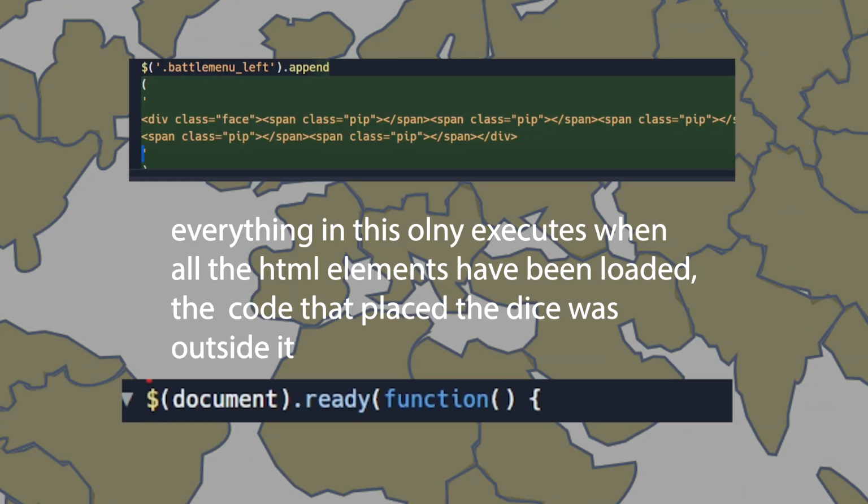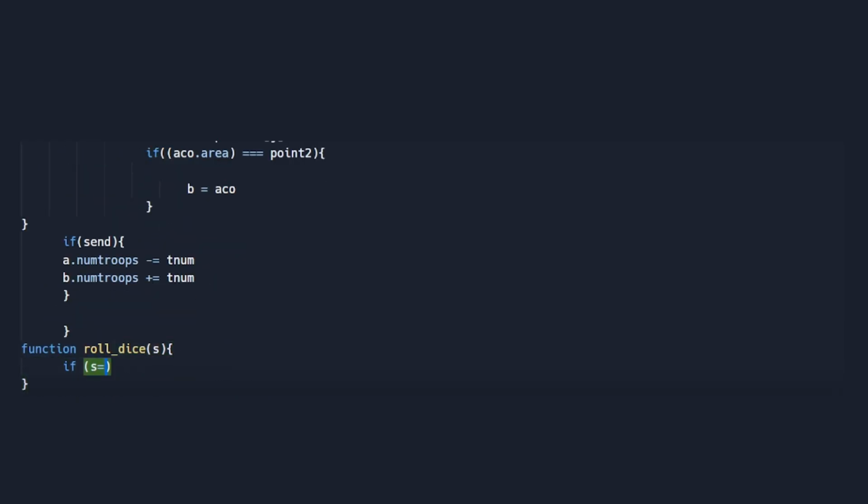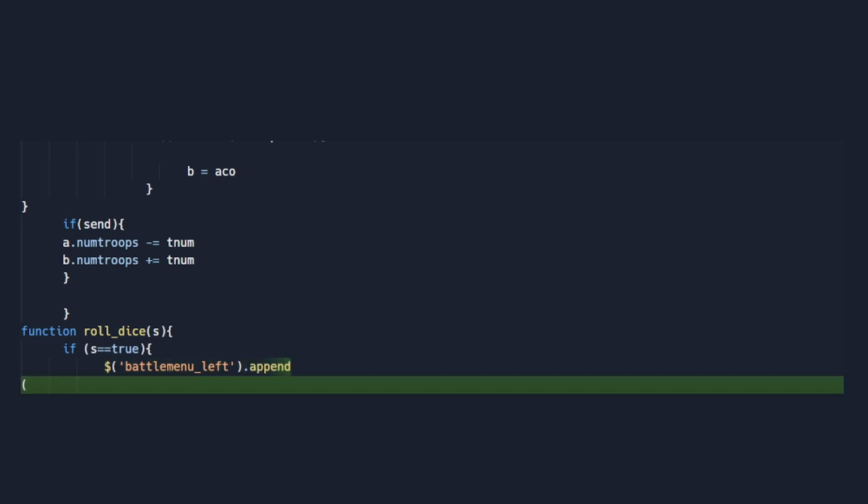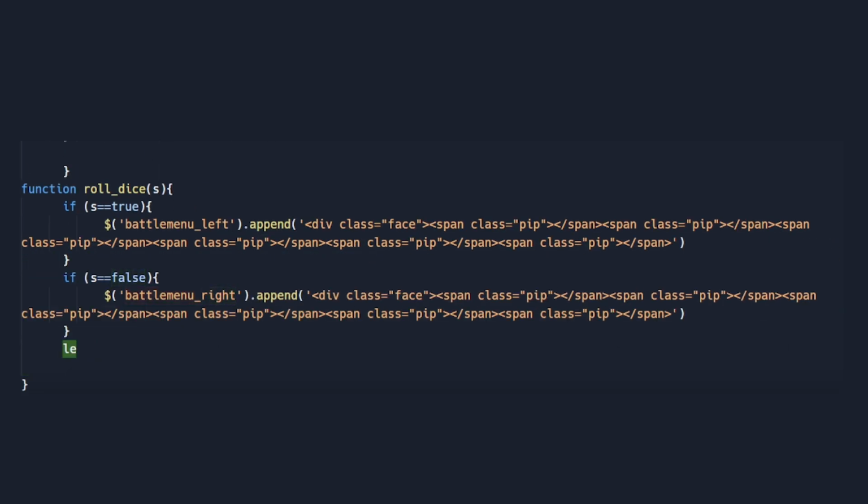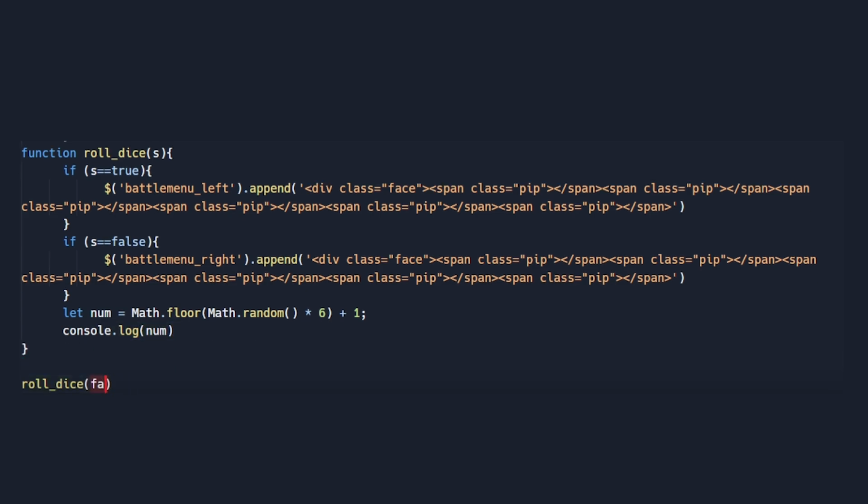Oh, the div wasn't loaded in yet. We'll make a function and only use it in sectioned code where we know everything is loaded in. Then we'll add a little thing on the bottom that will pick a random number from 1 to 6. That seems important, just a feeling. So now we have a function that places dice on the left and right of the screen that has a random value assigned to it.